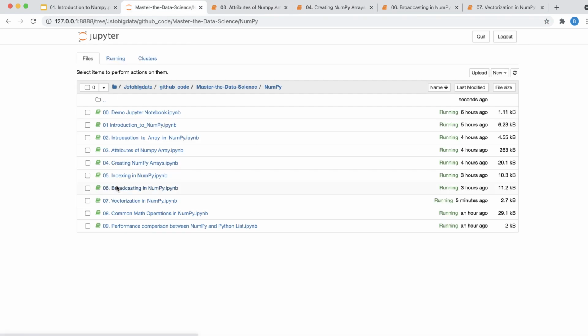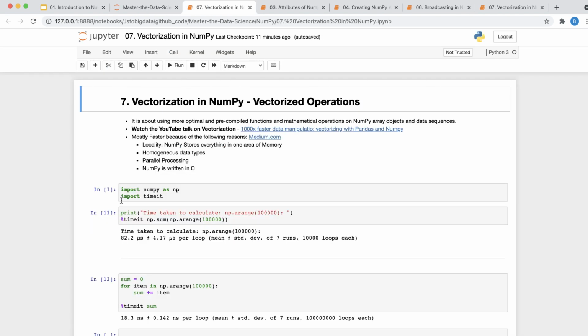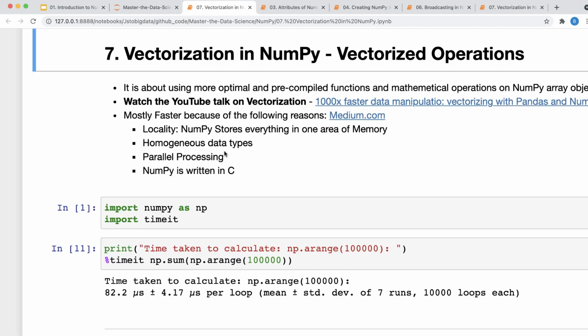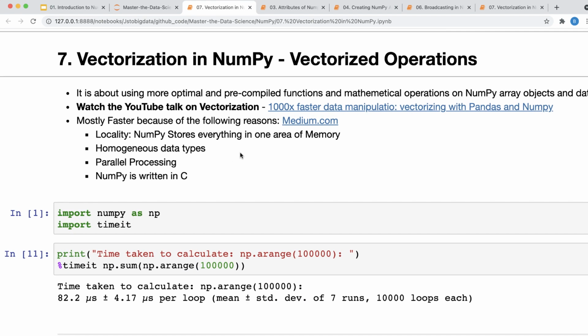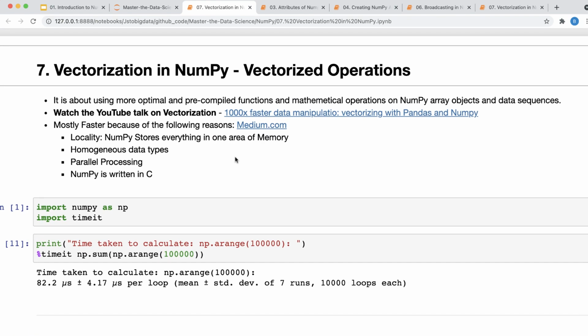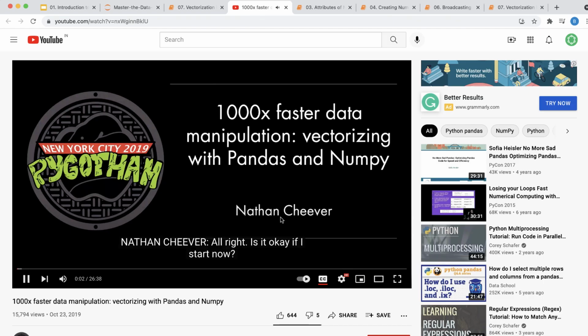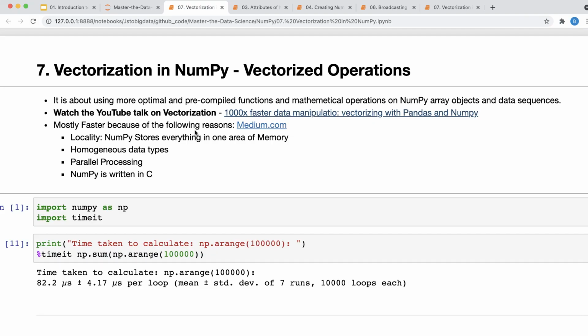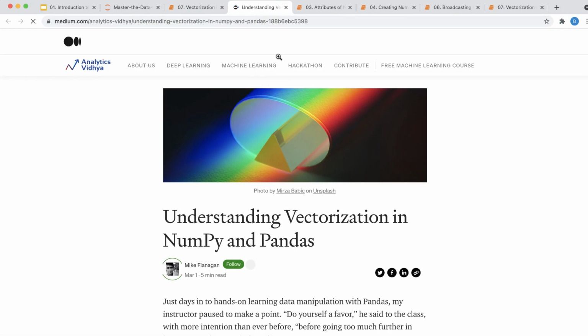And after that, the next important concept that I want to cover is vectorization in NumPy. Now this is a very important concept. A lot of programmers don't pay attention to this, but from a concept perspective this is quite important. I have also shared 2 links here so that you can go through and understand vectorization a little bit more in detail.